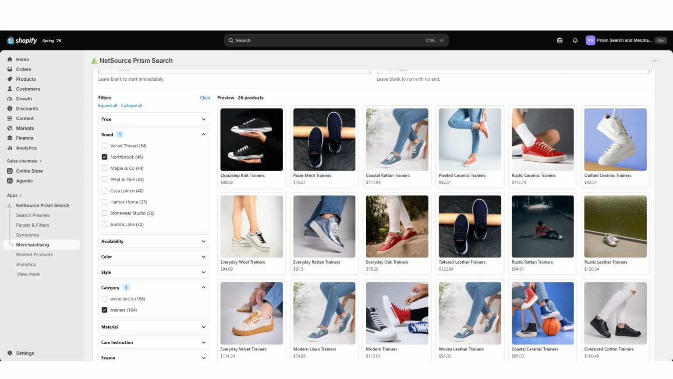Okay, great. We have created a merchandised view on the footwear collection that moves all Northbrook trainers to the top of the collection's listing. Merchandised views do not remove or restrict products that have been assigned to a collection. It merely reorders them the way that's most important to you.